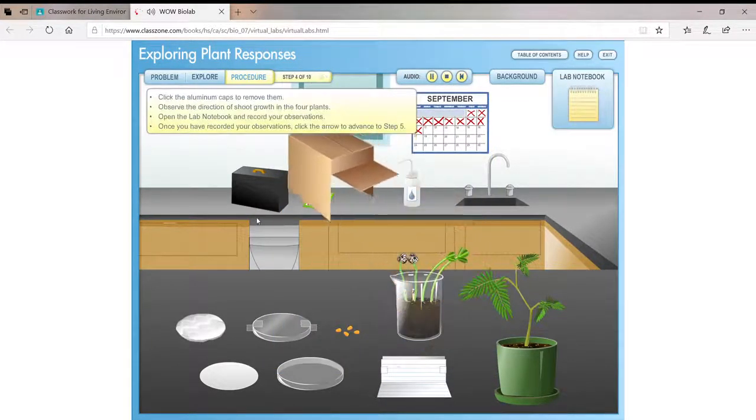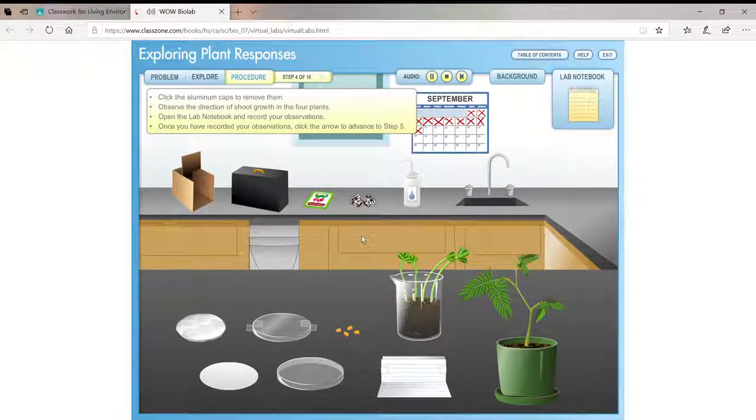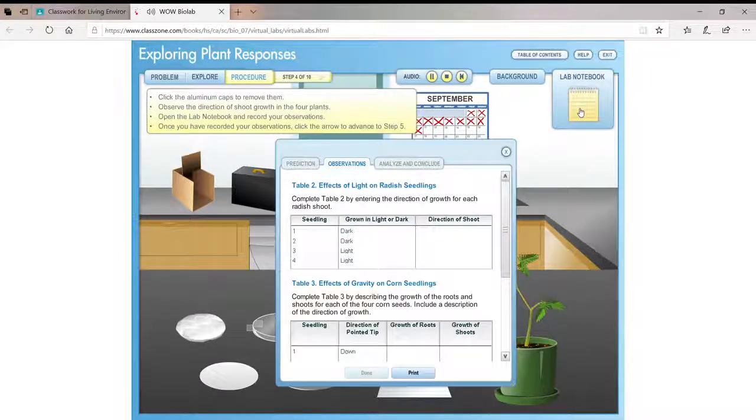Click the aluminum caps to remove them. Observe the direction of shoot growth in the 4 plants. Open the lab notebook and record your observations. Once you have recorded your observations, click the arrow to advance to step 5.